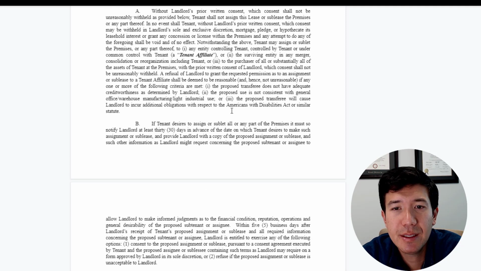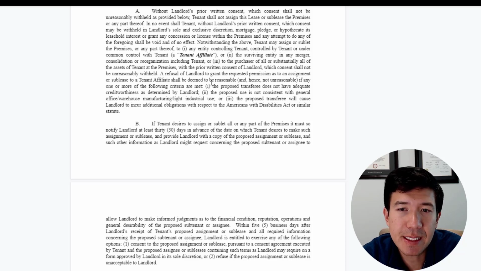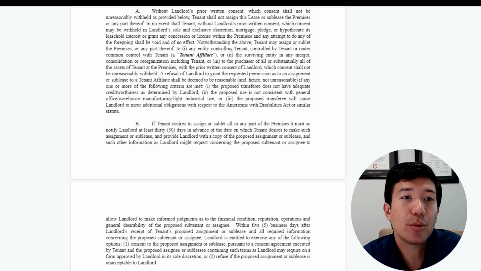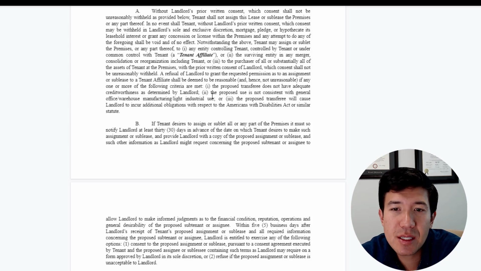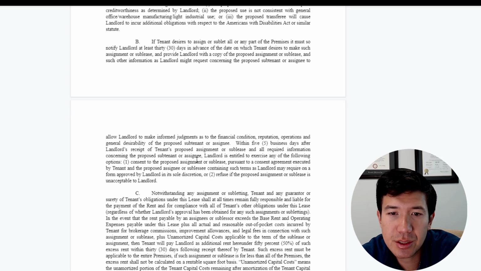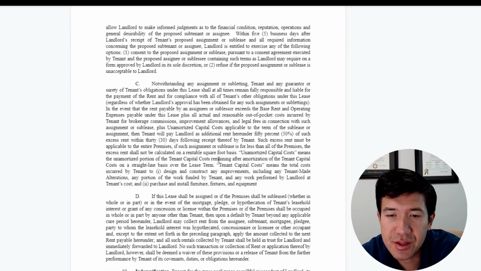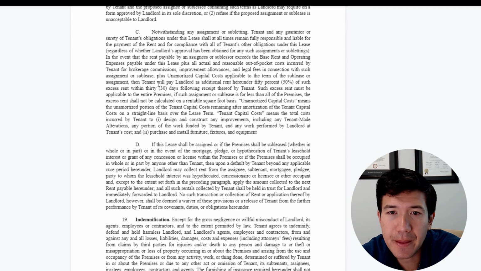Assignment and subletting. Again, we see that a lot, but for single tenant buildings, unless the tenant is struggling, they're probably not going to need to sublet. Sometimes if they're not using all the space, they may have an opportunity to sublease part of their space for an incredible profit. And so this one doesn't have language. Let me see if it does. A standard one is, okay, here.